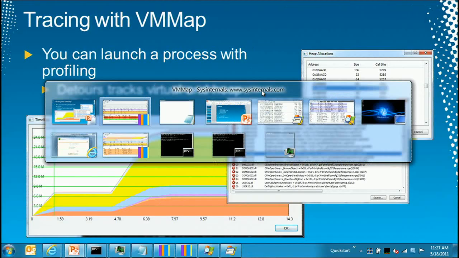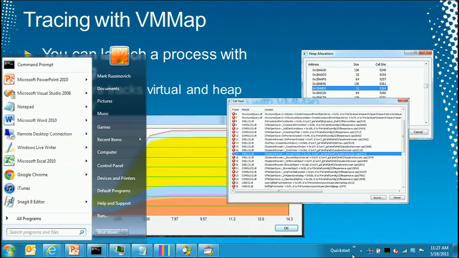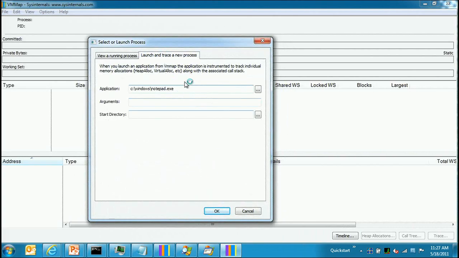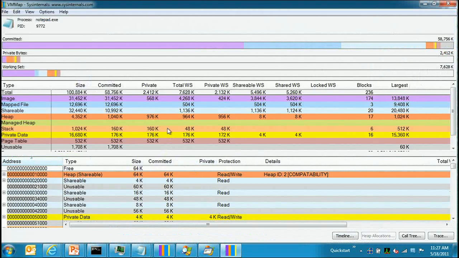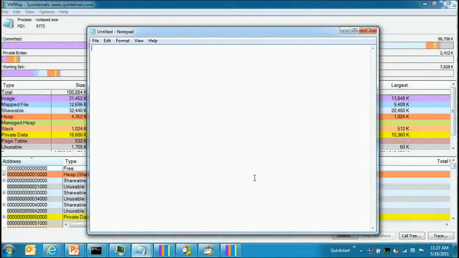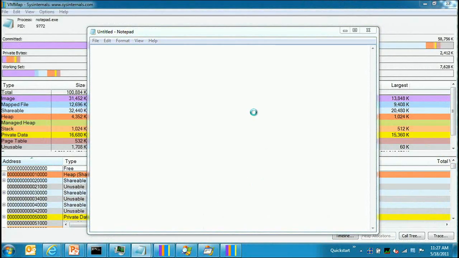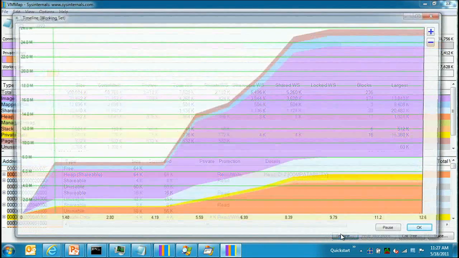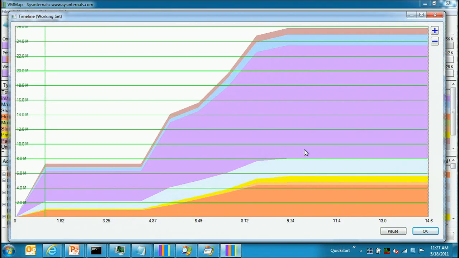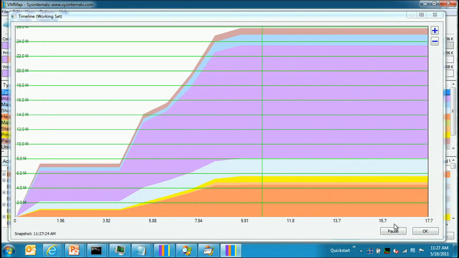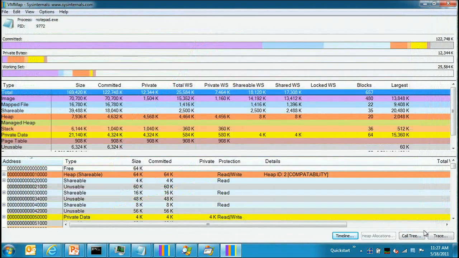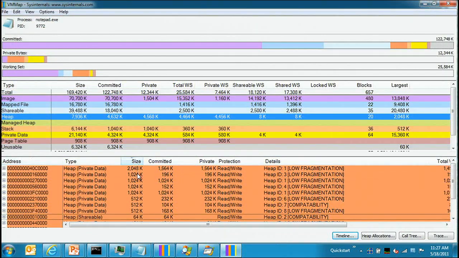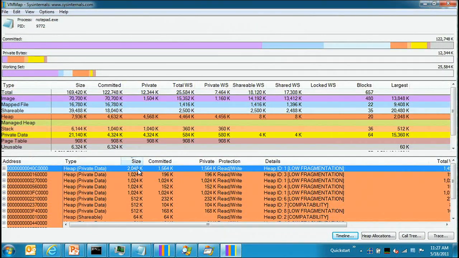But I can look at the same thing with tracing mode. Let's do that. So I'm going to start VMMap, go to Launch and Trace New Process, and I'm selecting notepad.exe again. And then I'm going to go back to that second Notepad, do a Control-O to open that same dialog box. Come back to this VMMap, go to the timeline. Here's now what we can see. It's taking automatic snapshots. And if I click right here, now I'm just looking at that snapshot in time. And if I click on heap, here are all the heap allocations that were active at that point in time. Here's a large heap.